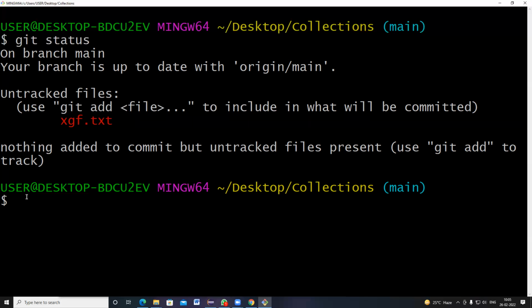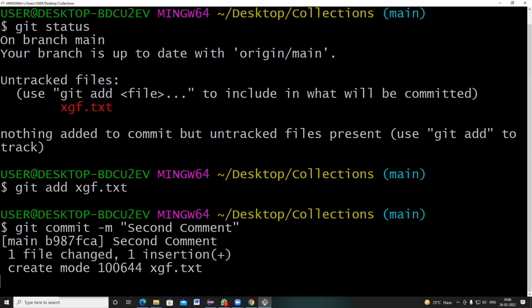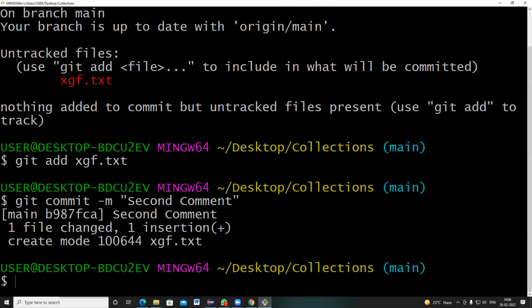Now this is the only file, so I'm saying it as xgf.txt. This is the file name that we want to be added. Got added. Now I have to commit this one. So git commit -m second comment. This is the comment I want to give.